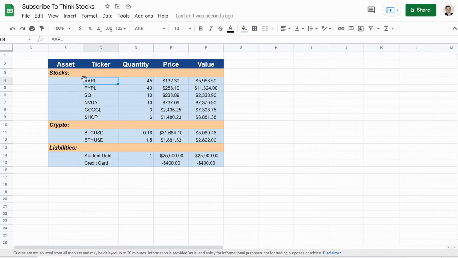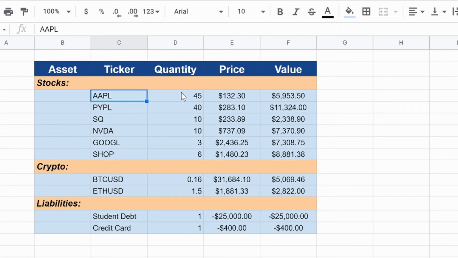All I'm doing is I have a couple of stocks, and I put in the quantities. Here's the price, pulling from Google Finance. And then I'm multiplying the price and quantity together. Very basic stuff here. Same with crypto. And then for liabilities, I just wrote down a hypothetical: $25,000 worth of student debt, $400 worth of credit card debt, just so we could have that as well.